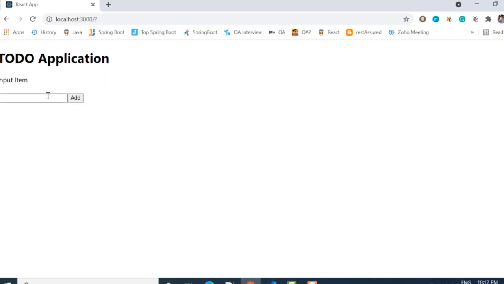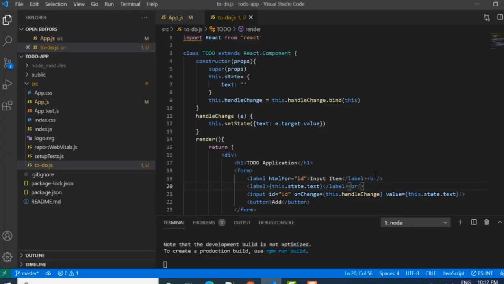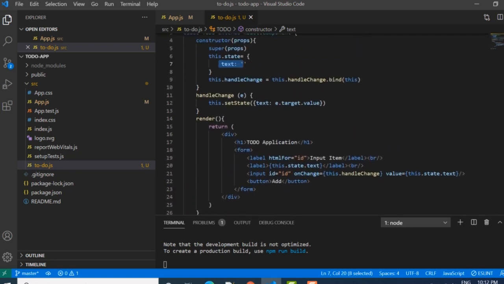Let's go here, and okay, so here is the input item, and if I add anything, you can see this particular data is being added on top of that. This is happening because of state. Whatever changes you make here will be added into the state, and this state is retained throughout the class or throughout the component. This is all about the states.